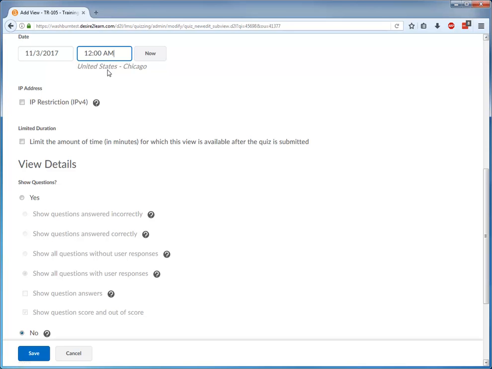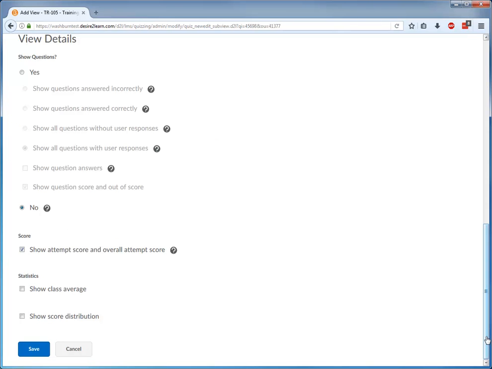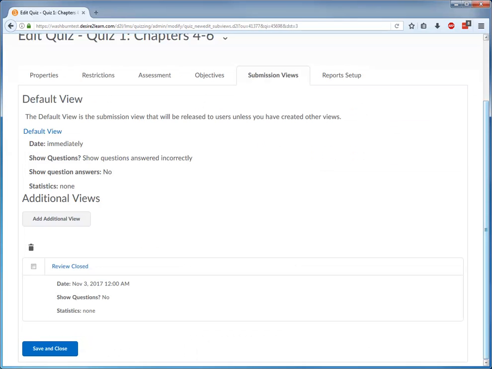If you want the quiz to only be viewable for a certain amount of time after the student submits, check the Limited Duration option. This should only be used if you're allowing the review to happen immediately after the quiz is taken. Notice the wording states it is limited to a certain amount of time after the quiz is submitted. Then you have all the same settings you did in the default view. When you're done with your settings, click the Save button. Your additional view will be added under the Add Additional View button. To delete a view, check the box next to it and click the Trash Can button.